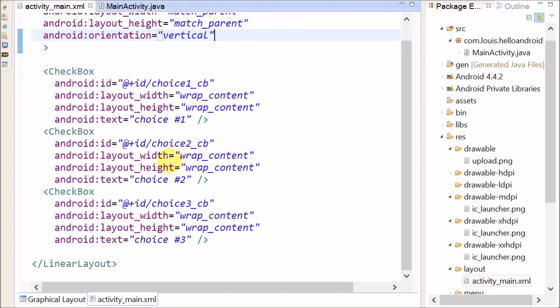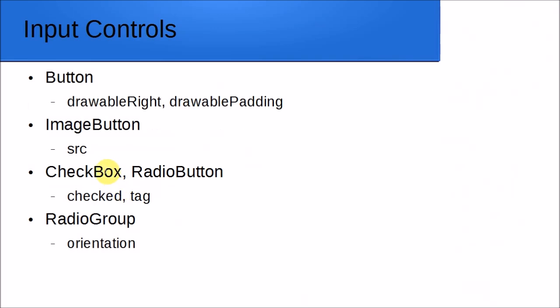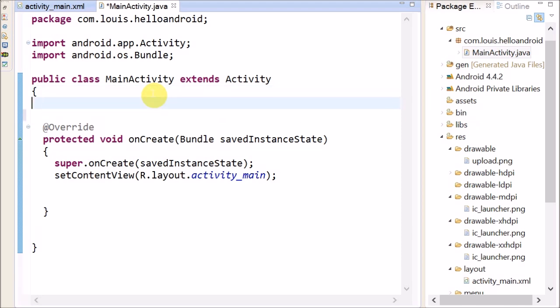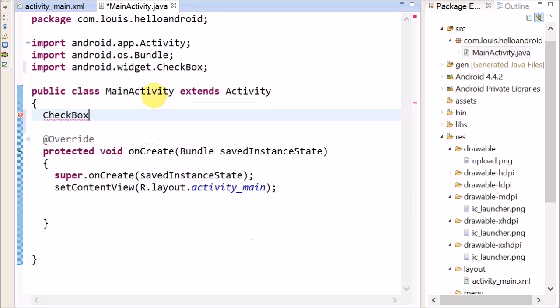So I need to have references to these checkboxes. So the plan is like when I click on checkbox, I'll use the checked property to see if the box is checked or not. I'll explain the tag thing a little later. Checkbox.